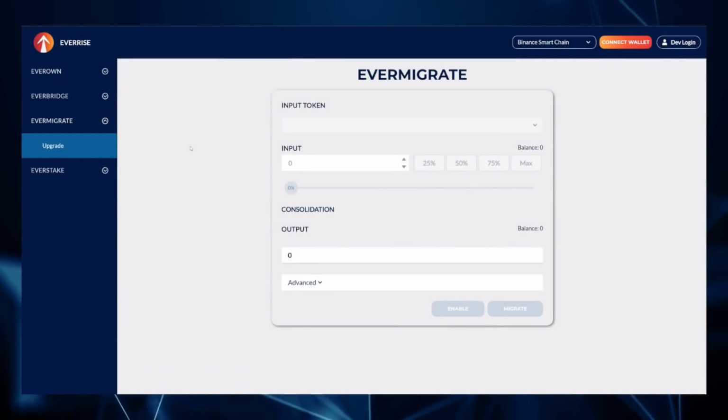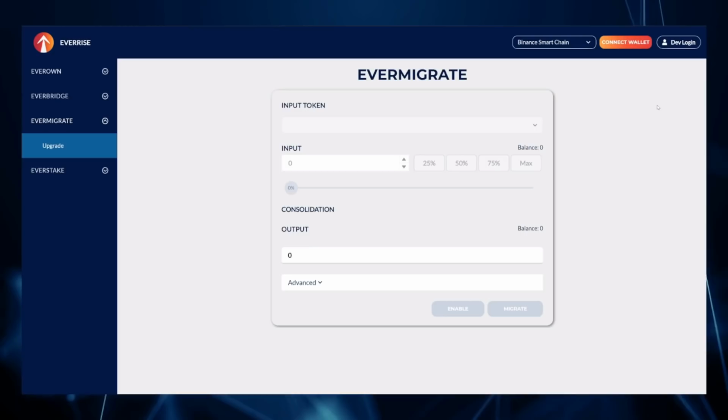Hey guys, Jason here from the EverRise staff team, and today I'm going to be talking you through the EverMigrate dApp, which will convert your V1 Rise tokens to V2.